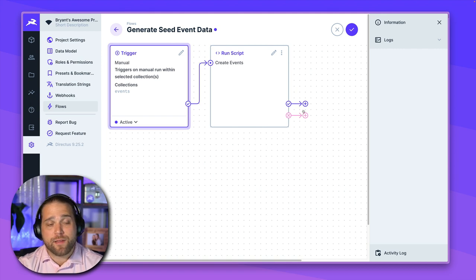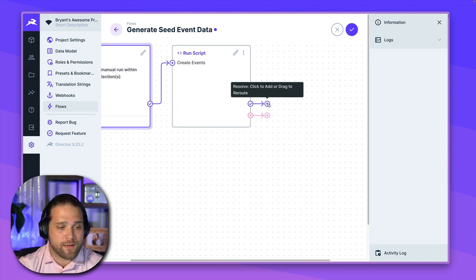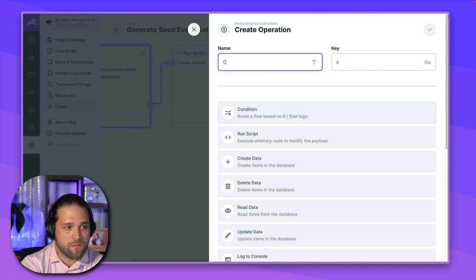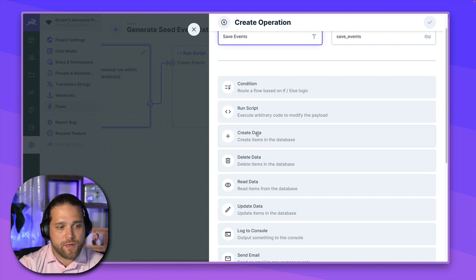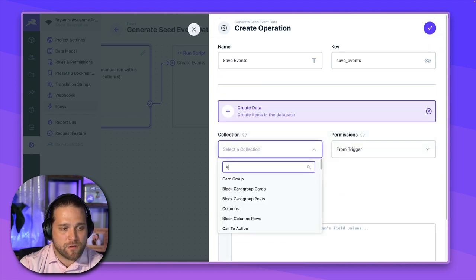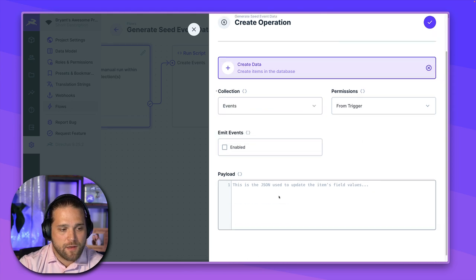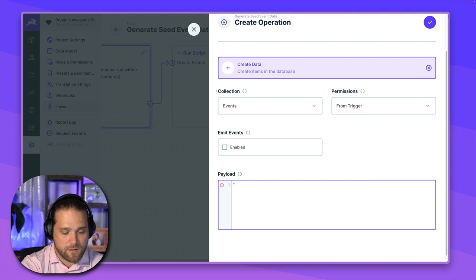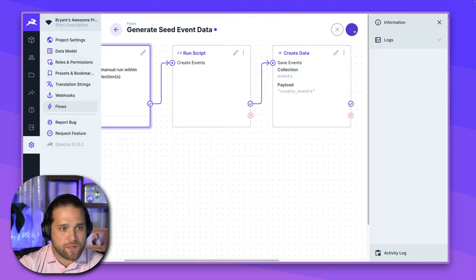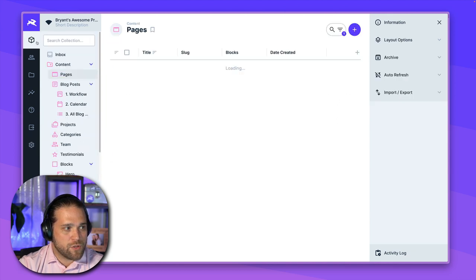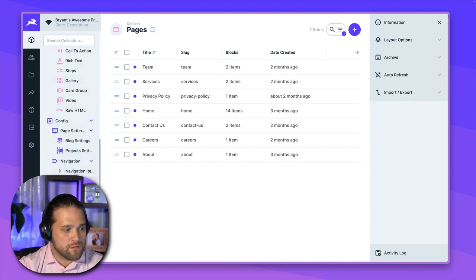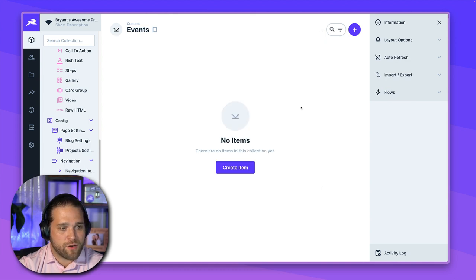And the next step in this process is going to be actually creating those events. So we're going to say save events. And we'll go into the create data operation. We're going to choose the events collection. And here for the payload, what we're going to input is create underscore events. So let's see where that gets us. We're going to save and we'll go to our events collection. Where are you, events? We've got no events.